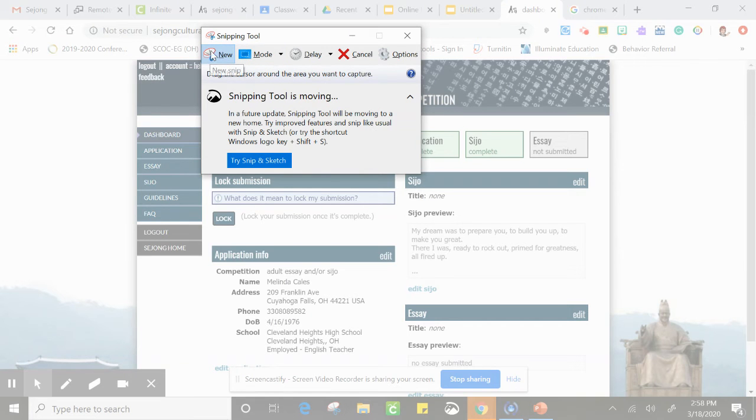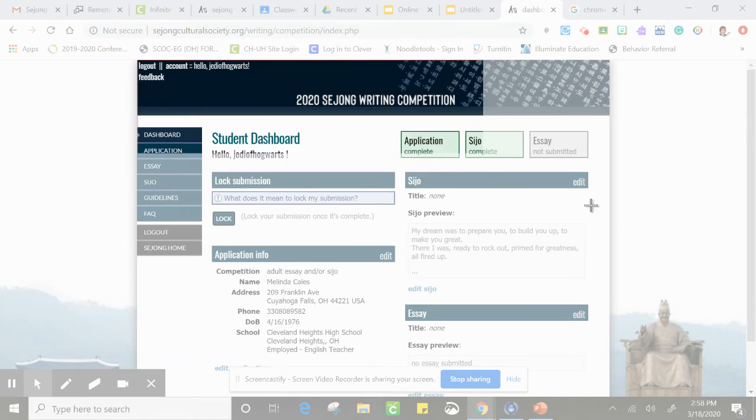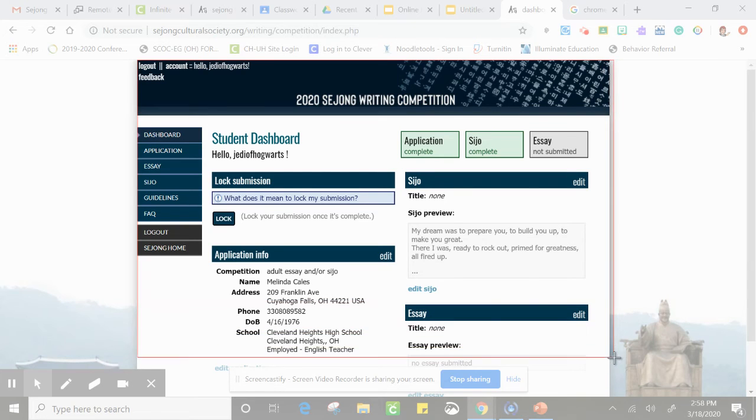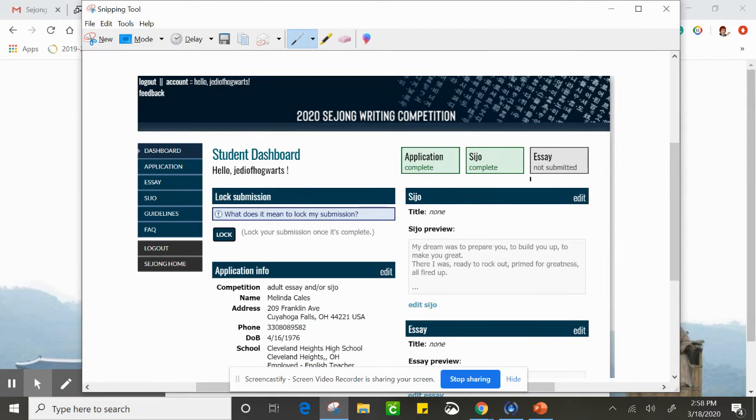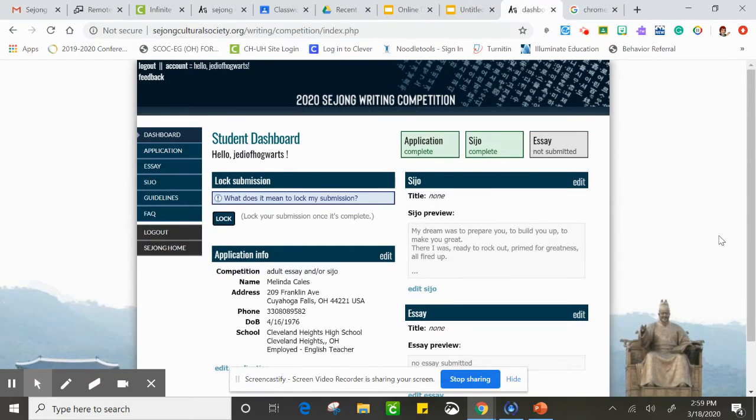It looks like the little circle with the scissors, and then I can say new, and then just do kind of like a little shot of just what I want. So I've got just my two buttons here, my address on it so that my teacher knows that it's mine. And they can also see my Sijo there. I'm going to say, no, I don't want to save that.